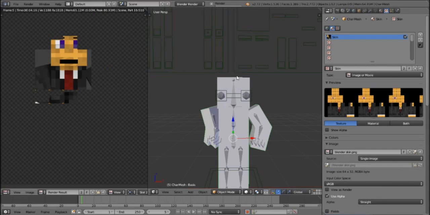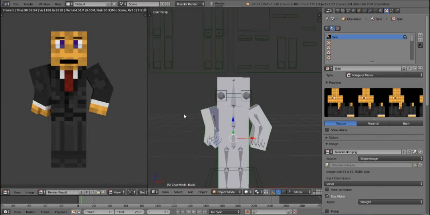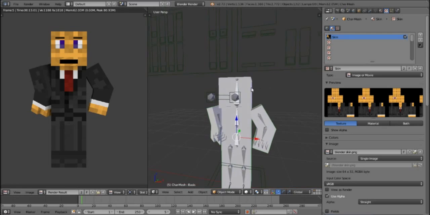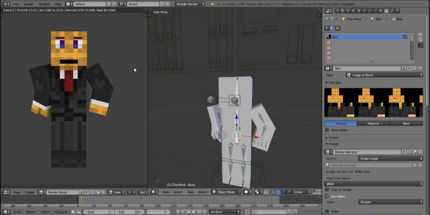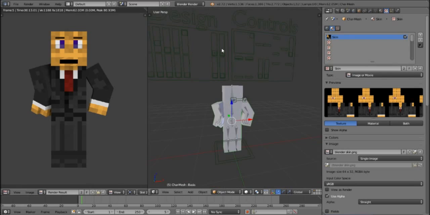For some reason it doesn't show me the skin, it just shows me this white thing. I don't know why. I think it's just because I saved it with my skin on, but I'm not sure. You guys will be able to see everything. So now you see I've got eyebrows and a mouth. That's all in here.